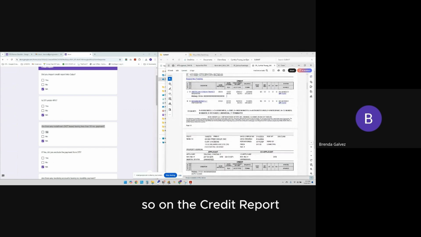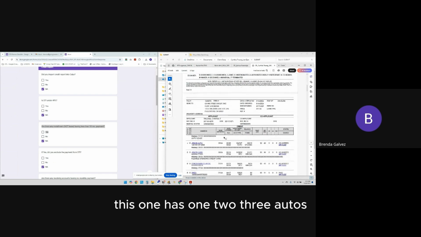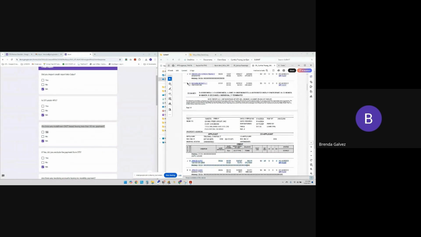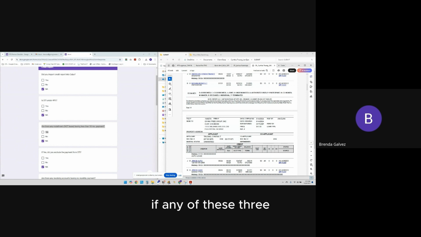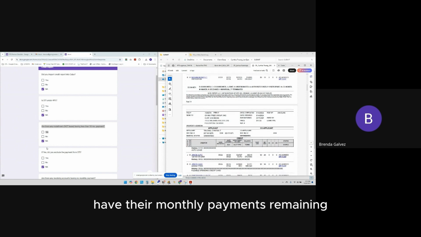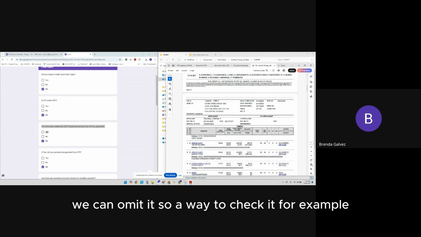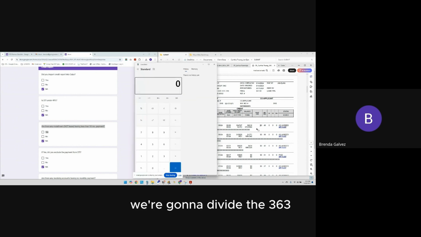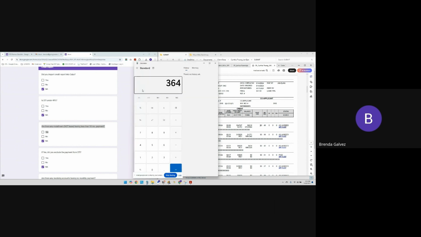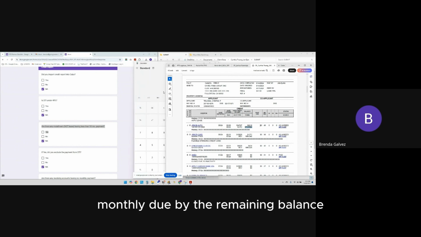So on the credit report, this one has 1, 2, 3 autos. This one here is on 2 separate pages, but note that this Nissan here is a leased car. If any of these 3 had their monthly payments remaining that are under 10 monthly payments due, we can omit it. So a way to check it, for example, this one right here, we're going to divide the 363 monthly due by the remaining balance.